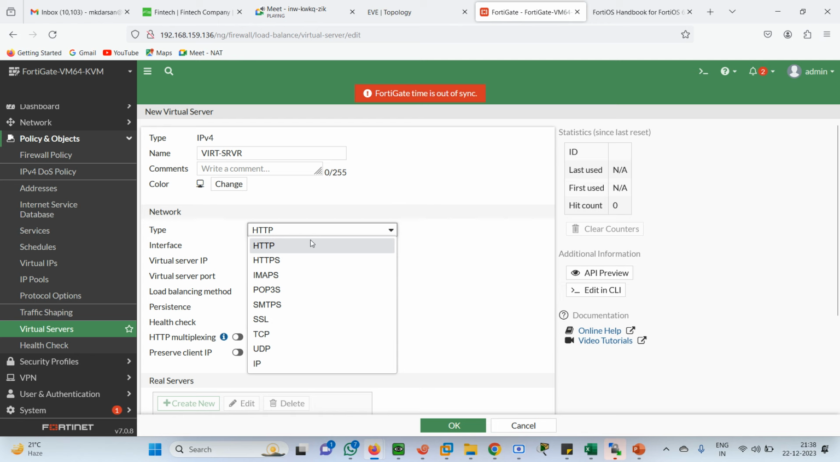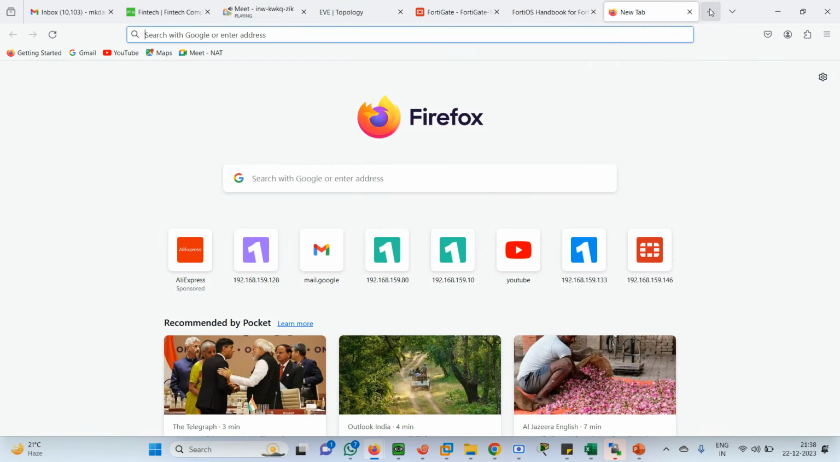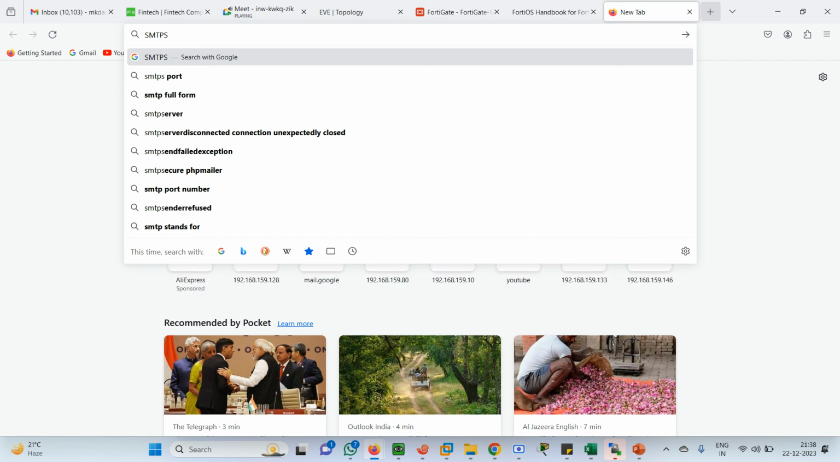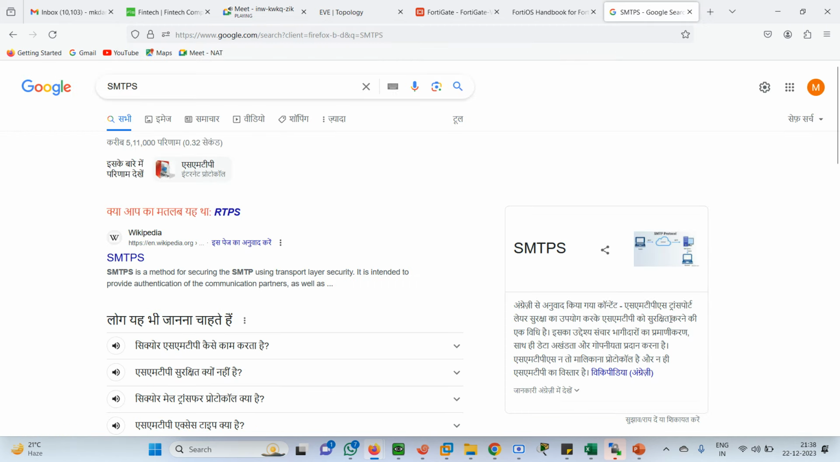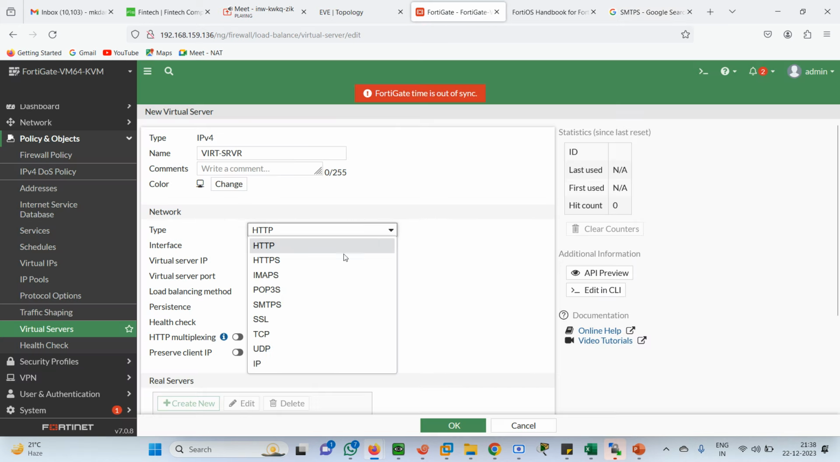POP3, when you are having email, POP3S, IMAPS, these are the email protocols, right? What is SMTPS? It is like the same, a layer of transport layer security. You can go through using transport layer security, which is intended to provide authentication of the communication part. These are the protocols whose traffic can be handled by server load balancing in the Fortigate firewall. Okay, this is the limited set of services.